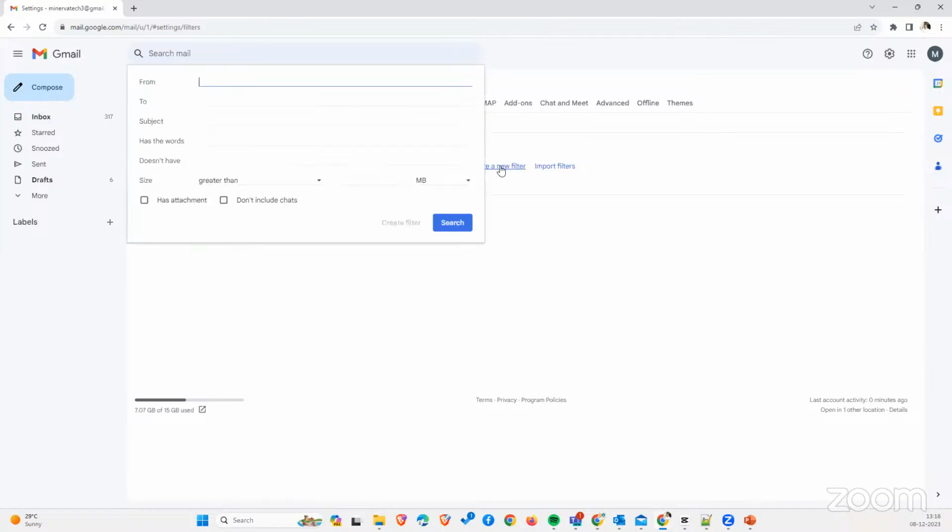So I'll create a new filter from, like, I have my colleague Natasha. If she sends me an email, I want that to be marked with a certain color code and all. So in case I get any email from this ID, what should happen? I'm selecting the from condition here. Then I can search, and it will show all the mails. Now I am creating the filter.